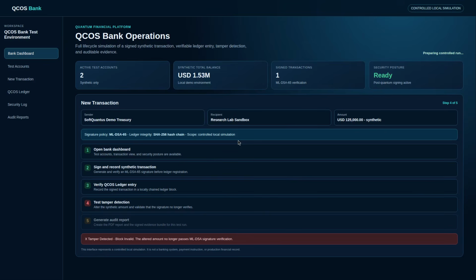Before the transaction reaches the ledger, its payload is signed with MLDSA65. The signature is verified locally. The observed execution time is recorded as test evidence. It is not presented as a production performance guarantee.